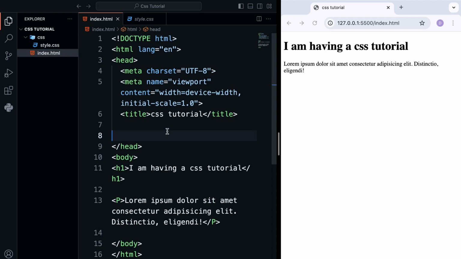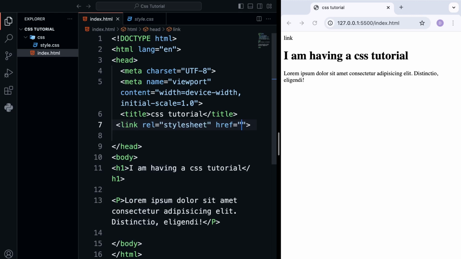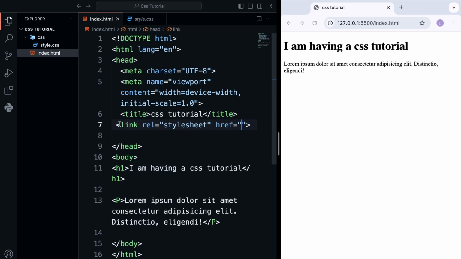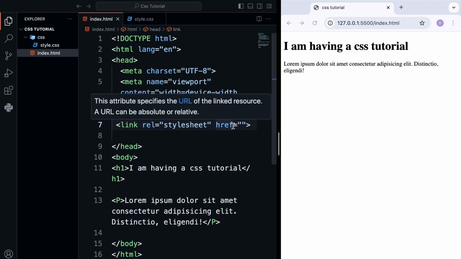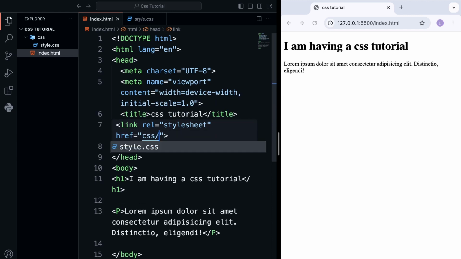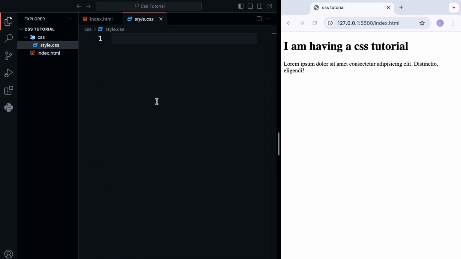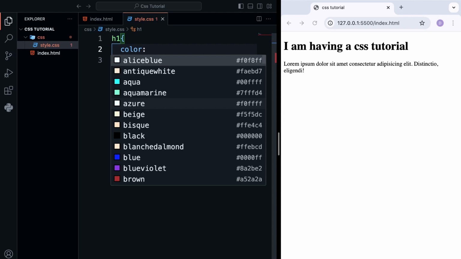But within our head section, we need to put in a link tag. I'm just going to click on tab, I have that option. For this link tag, the relationship is that it's a stylesheet, and the href attribute is the path to the CSS file. In this particular case, we have css/style.css. So we go into the css folder, and then we are accessing that of the style.css. Now if you write any CSS inside this file, so we are accessing the header, and with this header we are just going to change the color, and then we are setting that color to red.